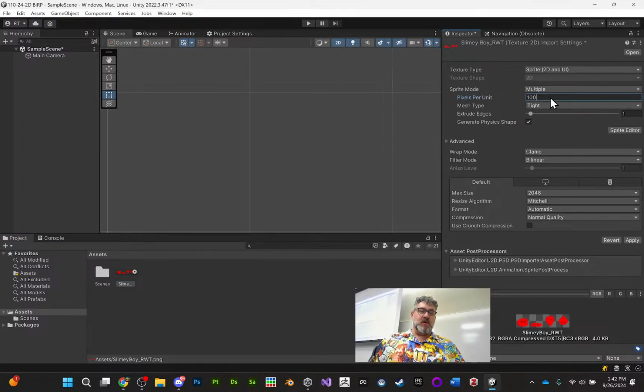And I think we're going to go, how tall do we make this guy? 32? Yes. Yeah, so we'll keep that. So we'll do 32 pixels per unit. So in whatever our units are in Unity, he will be one of those. So we'll do 32 pixels per unit.